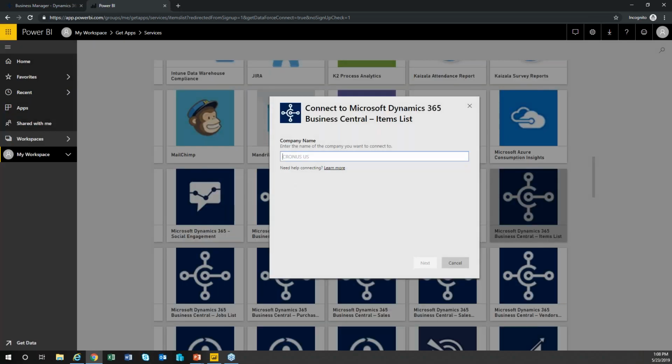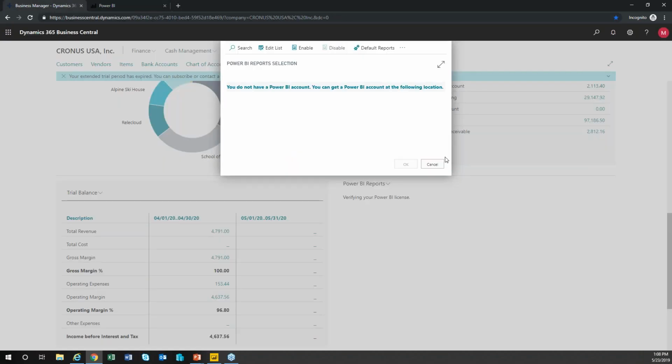Now the tenant is being loaded. You're going to get a connect to company name. It's very important to note here that this is not the display name of your company in Business Central. It is the name of the company itself.